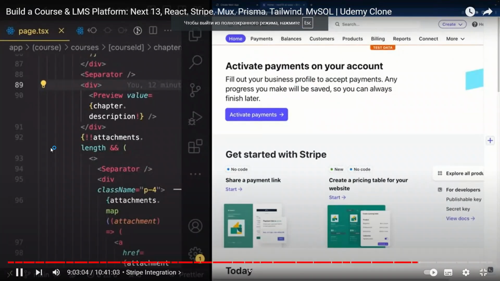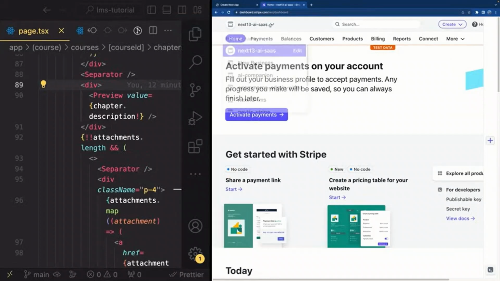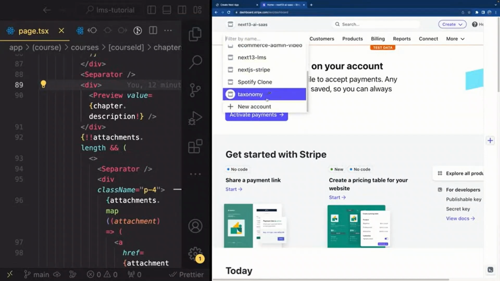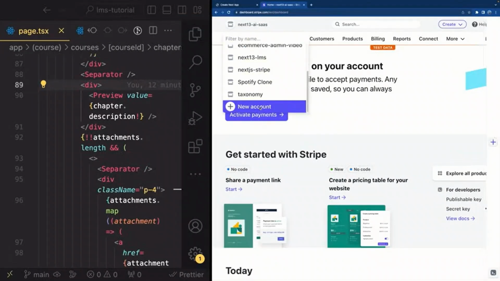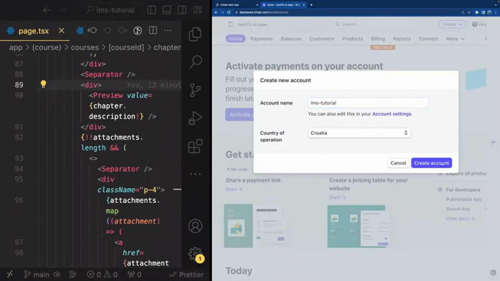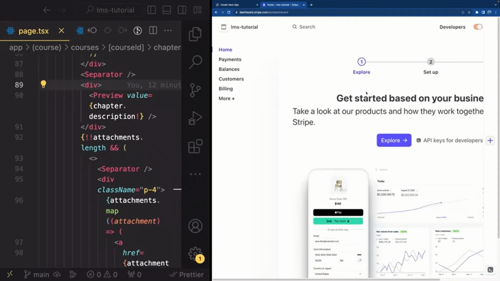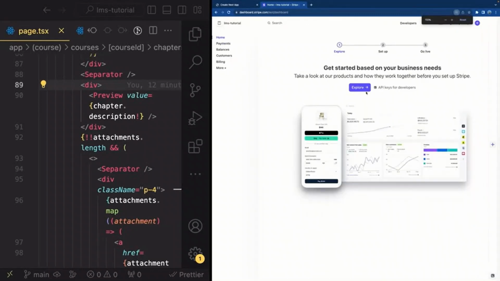I want you to find this store icon in the upper left corner, scroll all the way down and click on new account. Or this will be your default screen if you don't have any account, I believe. Create this account. I'm going to call it LMS tutorial, select your country of operation and just create an account. All right, I'm just going to zoom out so we can see what we're working with here.